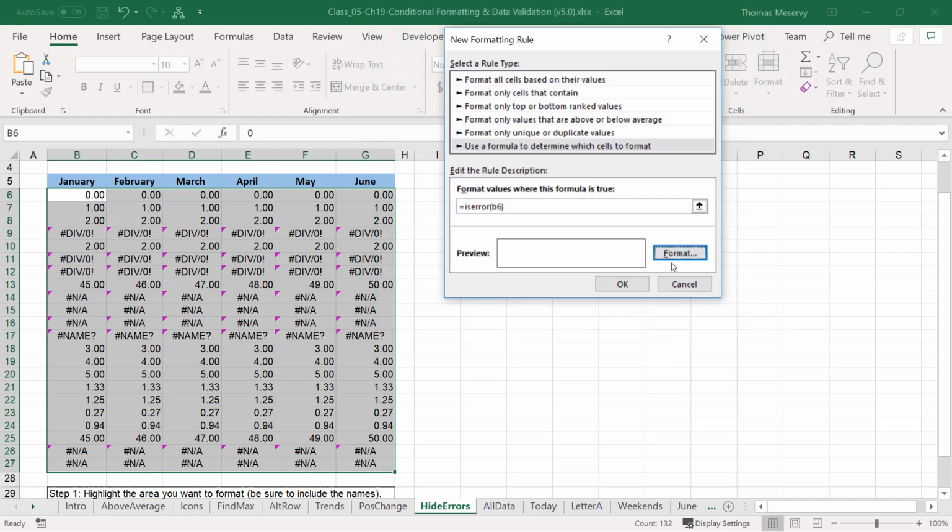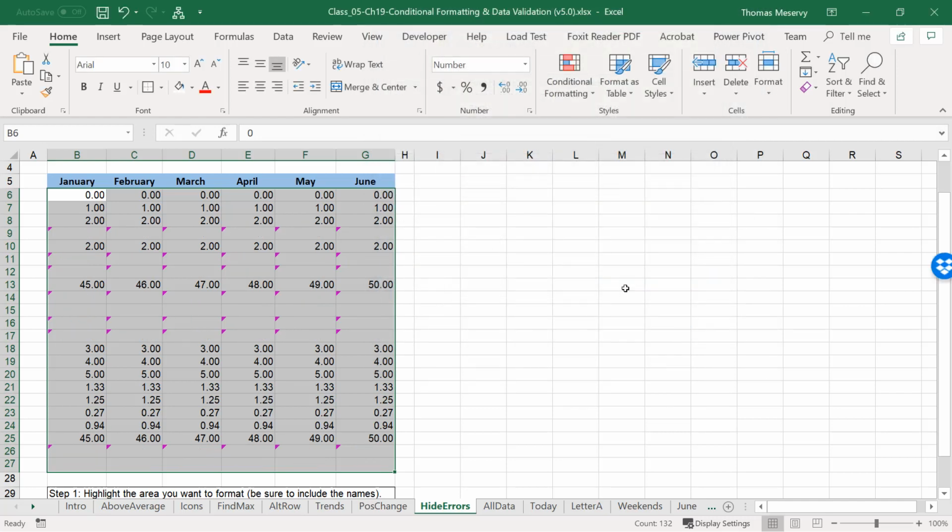And we say OK, and we say OK, and all of a sudden, those pesky errors look like they're gone, but indeed they're still there. The formulas are for when we get the appropriate data and it can do the calculations. So we can use conditional formatting to, quote, hide information if we need to as well.